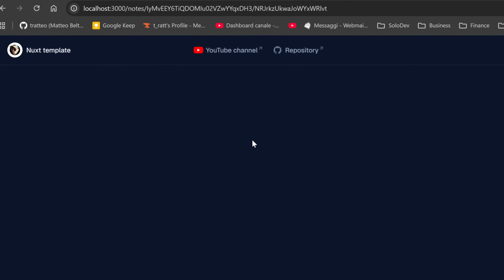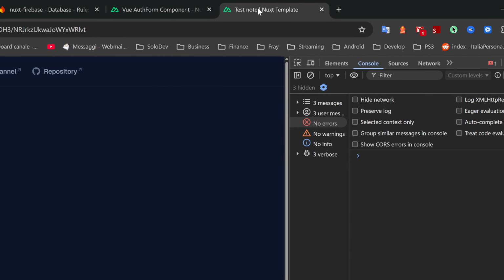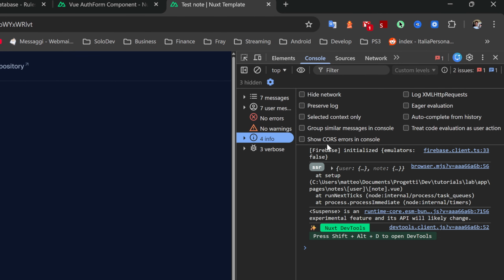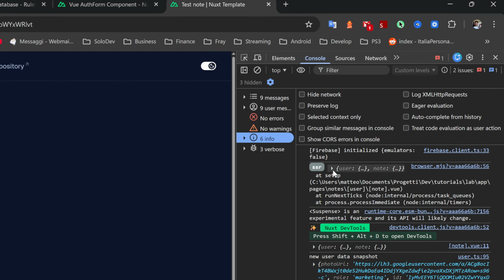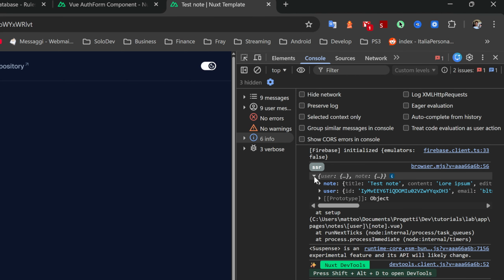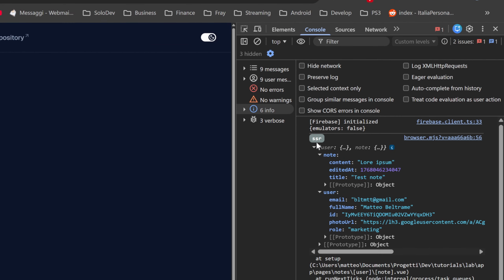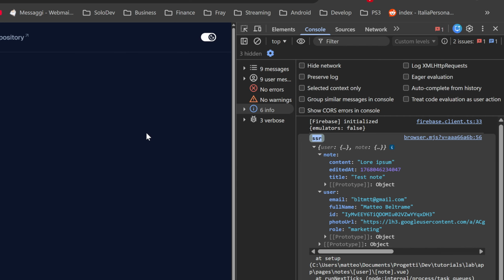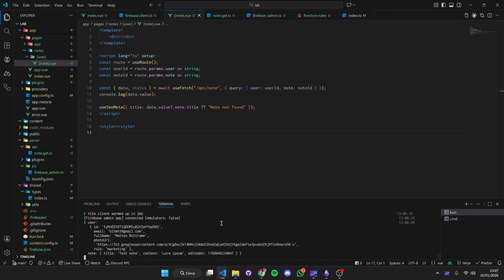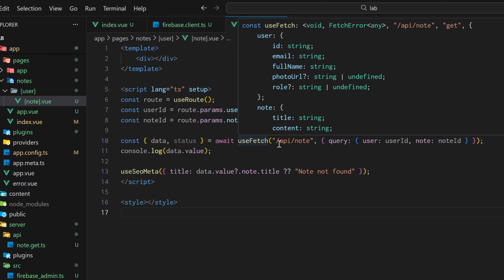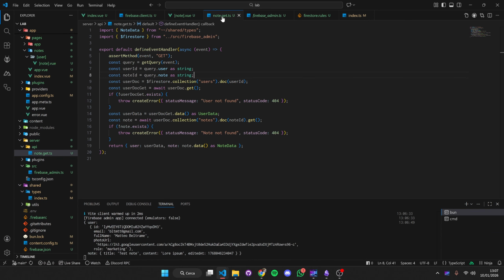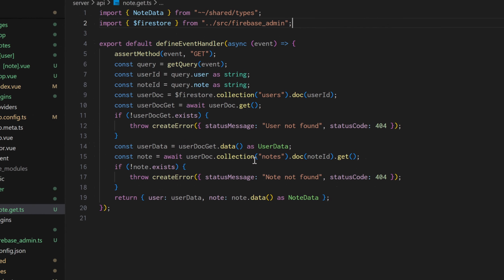And we can see here that we have the title correctly set. And on the right, we have this SSR data set to our node and users. This means that this data is going to be SSR ready because it's going to be fetched on the server. And this is because in our code, again, we use this useFetch calling our own API, which is using Firebase Admin SDK to access the data on the server.